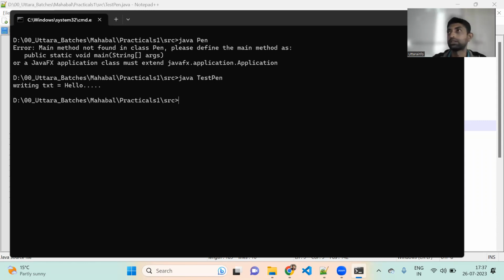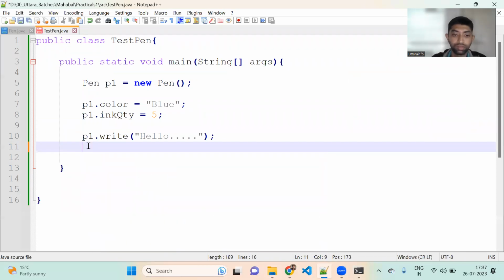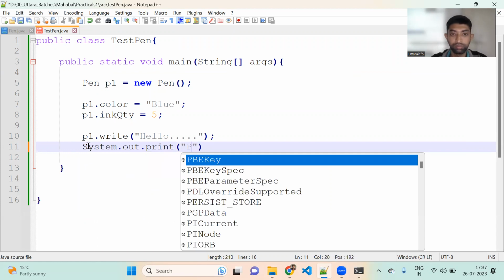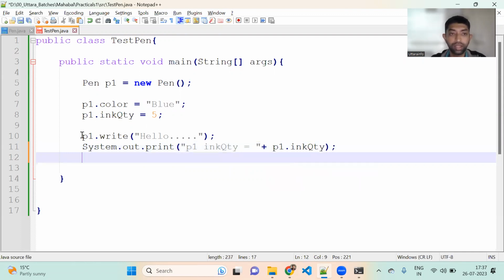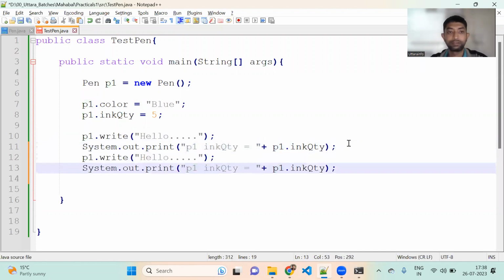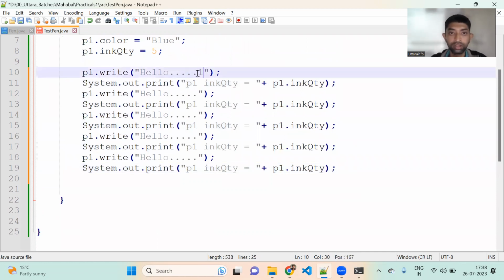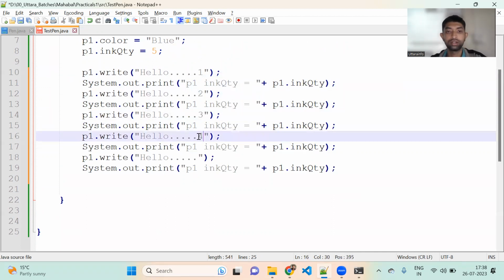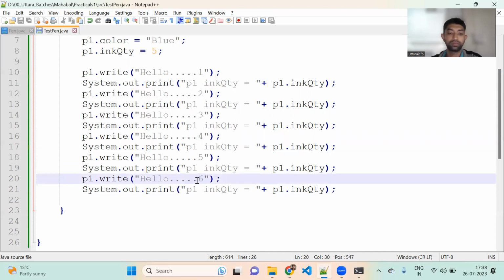So writing text. Then I'll print the ink quantity. Print "P1 ink quantity equal to" plus P1 dot ink quantity. Then I keep calling this a few times. Hello 1, hello 2, hello 3, hello 4, hello 5, hello 6. Okay. Will this compile?